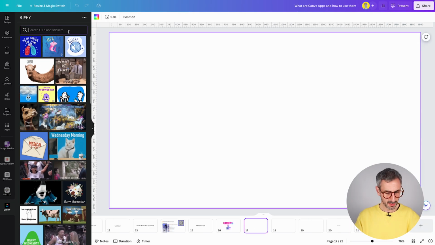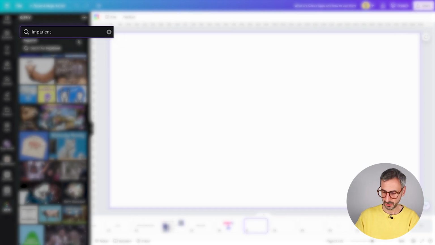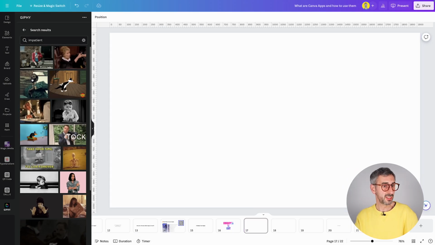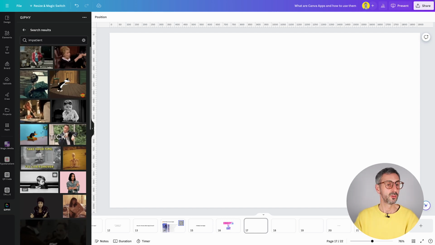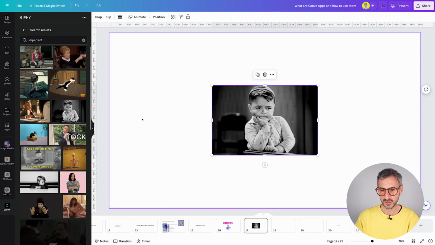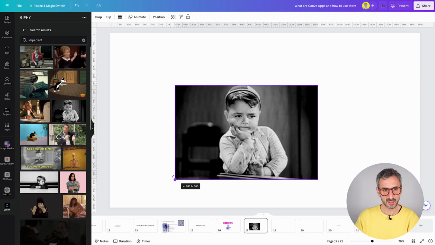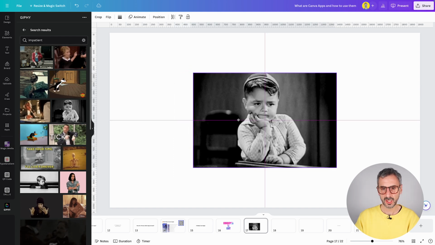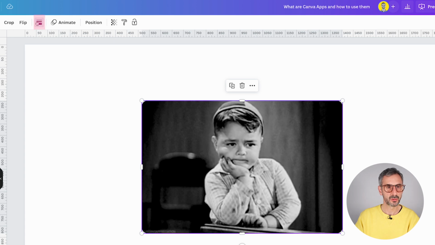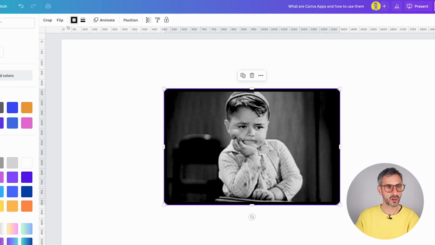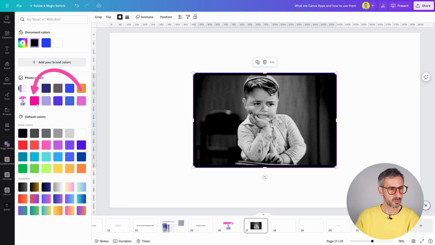So if I just type in a keyword like impatient, for example, run that search, I should see a bunch of different GIFs that I could now include in my design. So for example, let's try this one right here. You simply click on it and you can stretch it, okay, to your taste. You can even round the corners or add a border if you wish by using the corner options right here, the border style. Or you could change the color of that border. You could add a border first, change the color of that border. Let's say we use our custom pink.